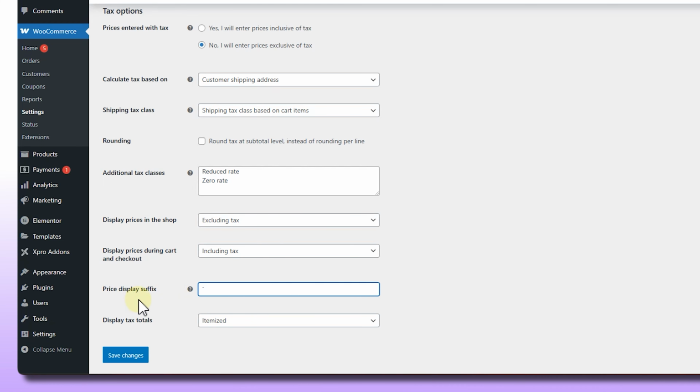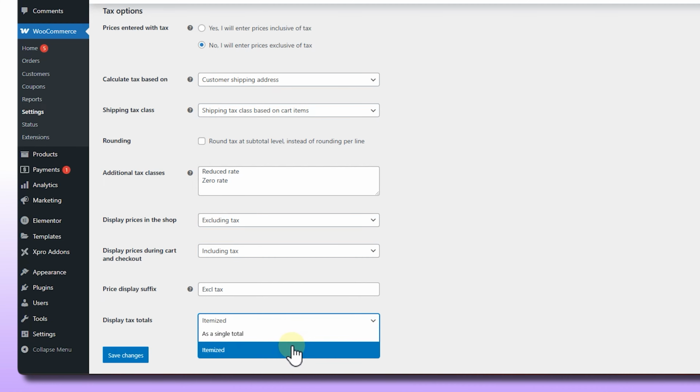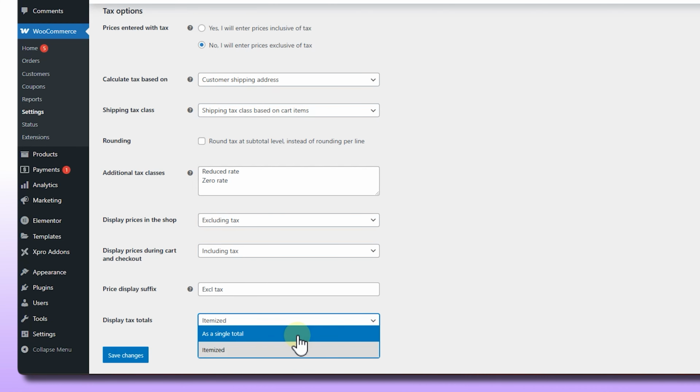Price display suffix. You can add a small note like include tax or exclude tax next to the product price. Just type it here and it will appear right beside the price. Display tax total. Choose if you want to show tax as a single total or per item during checkout. For most simple stores, keeping it as a single total is fine.